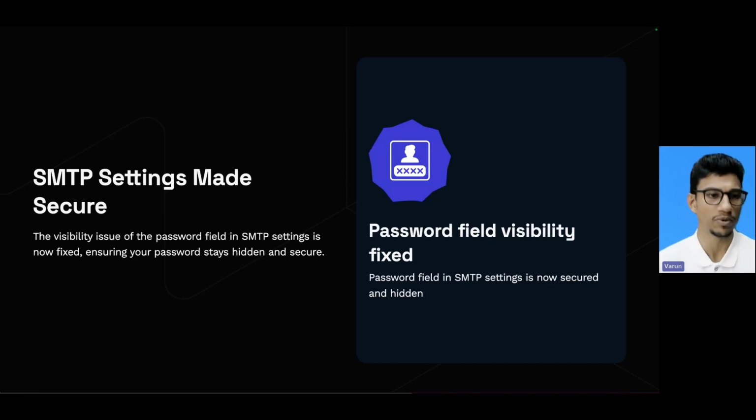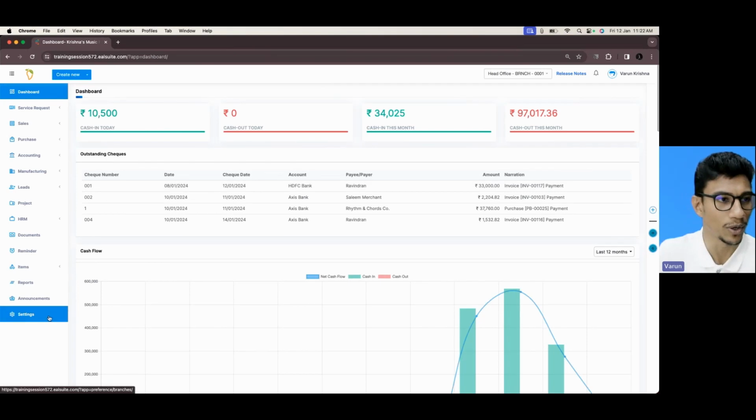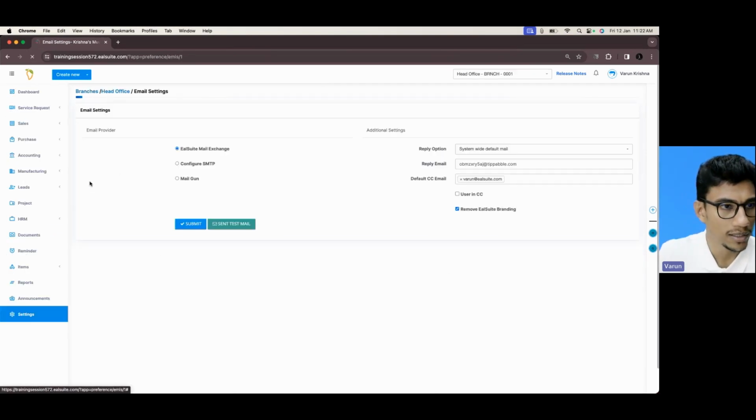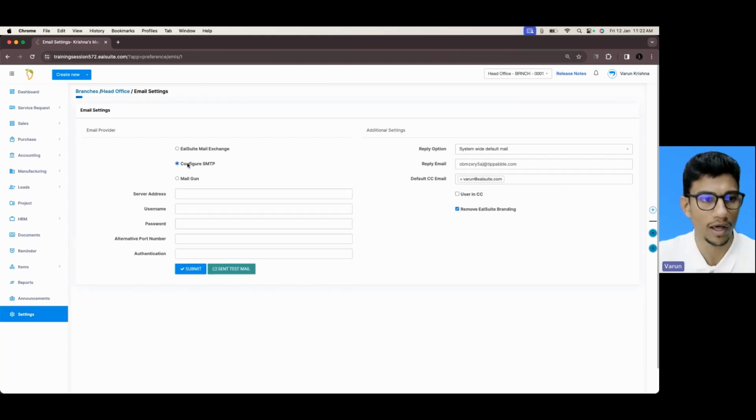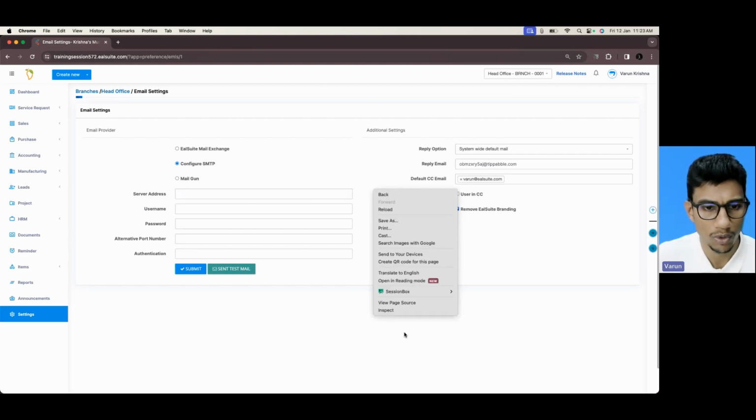The first one was the SMTP settings, which is made secure. It's a very simple thing. It was not a huge issue or anything like that, but for some people it was a huge issue, because if you go to settings, and under the email settings, we do have the option to configure our SMTP. If you provide a server address, a username, password, the authentication port number, and the alternative port number, you will be able to configure your own SMTP, and you will be able to directly send emails from your servers to your customers' email box. Earlier there was an issue because, let me just show it to you like this.